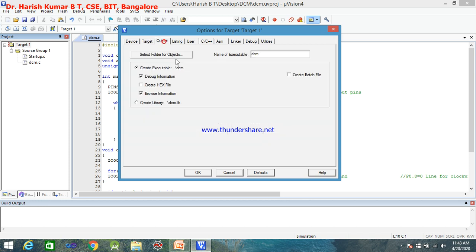Next, go to the output tab. Here you have to check create HEX file, because the HEX file is required when I compile and build. I cannot burn this C code directly into my microcontroller. What you can burn to the microcontroller is the HEX file, the hexadecimal file after the machine code. So I have to check this. If this is unchecked, it will not create the HEX file.